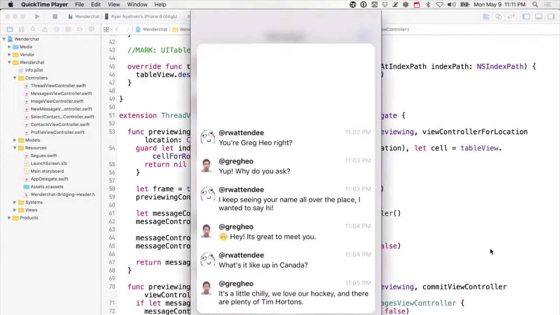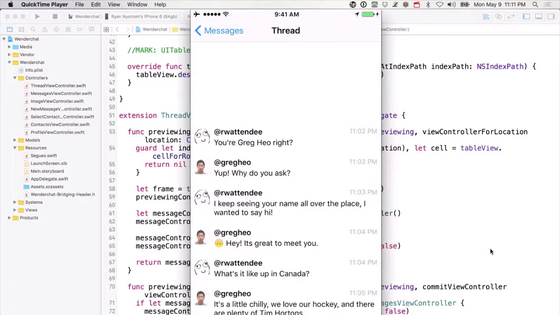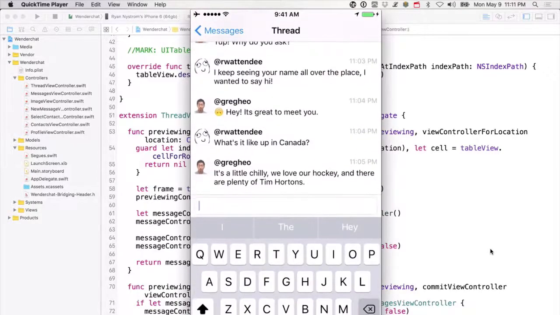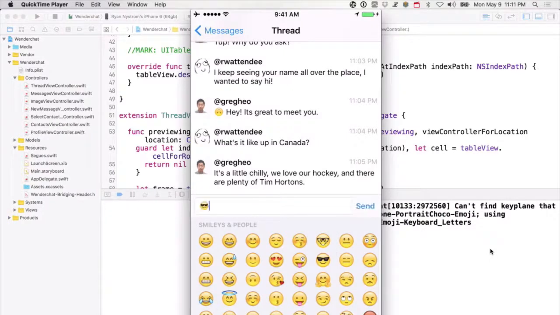Now, if I peek, the text input's gone, and when I pop, it's there. Thanks, Greg.